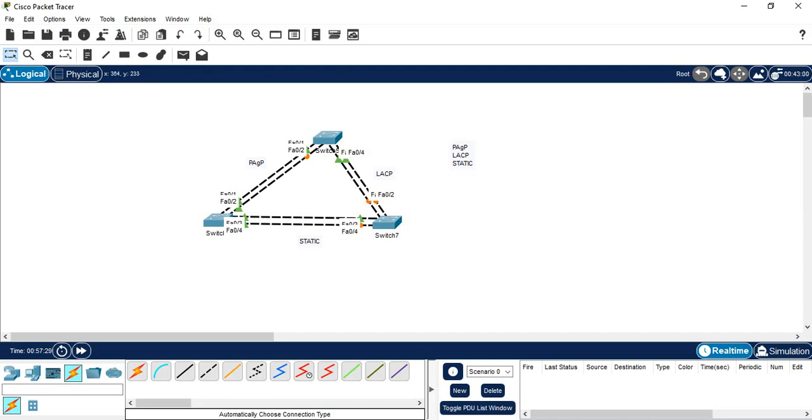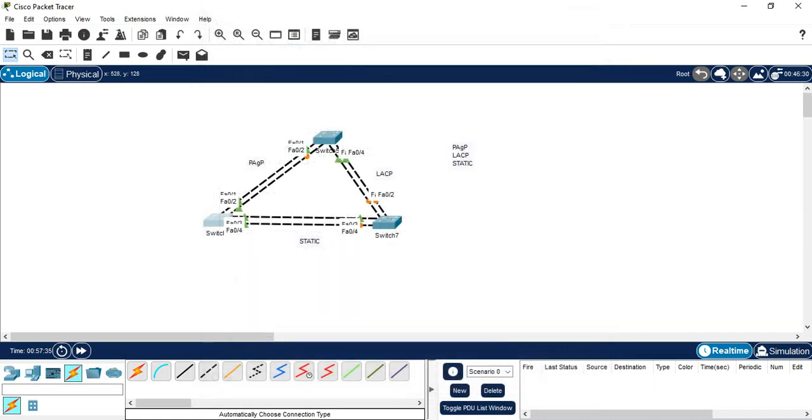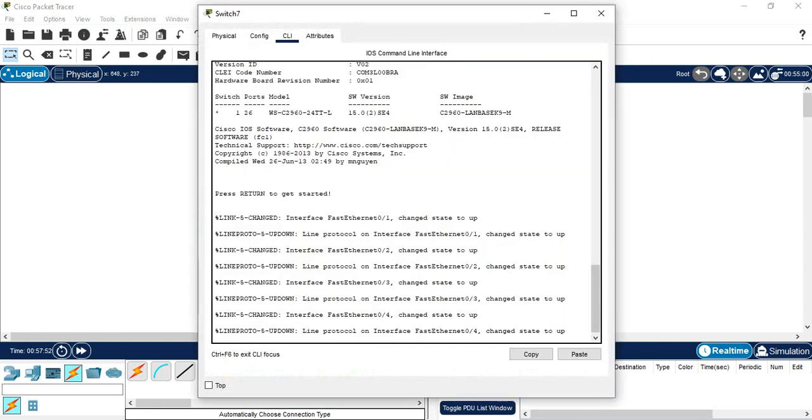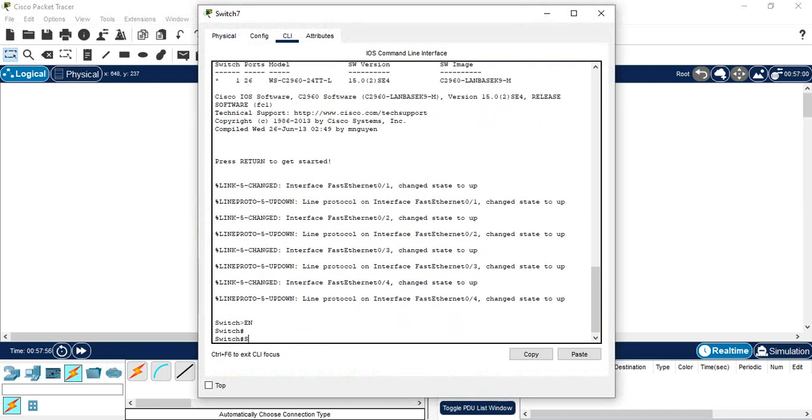First of all, I'm going to shut all these interfaces down. As you can see here, there are parts that are green and parts that are orange. The orange parts are in blocking state. Because there is no EtherChannel, there are links that are blocked, for instance this link over here. If you want to know this, we give a show command. We're going to show spanning tree.